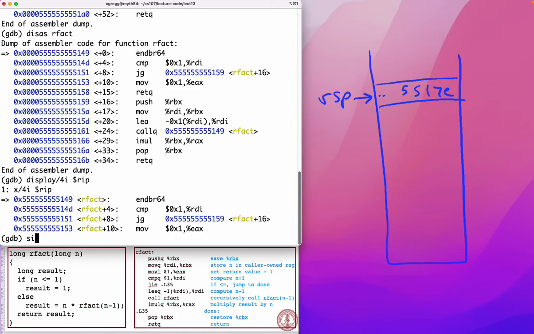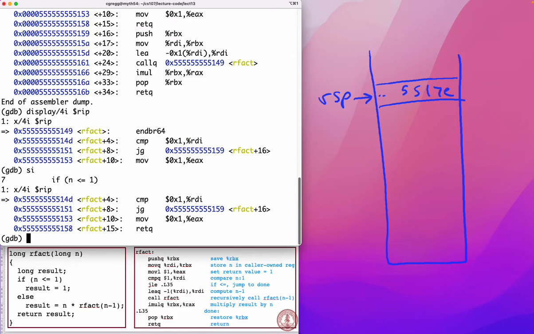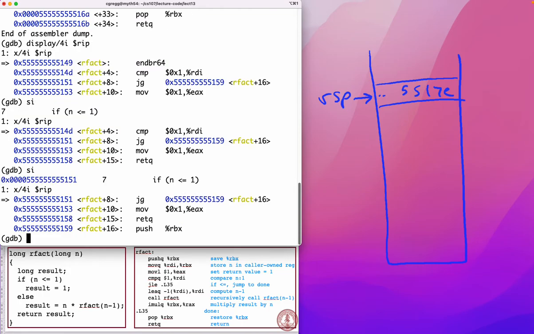Okay, so I'm just going to step into this. So now we're going to do the comparison. We just compared 1 to RDI, but we know RDI is 5, and the way you read this is, this is a jump if greater than: if 5 is greater than 1, we are going to jump to 55519. So that's going to be the next place we're going to go, because 5 is indeed greater than 1.